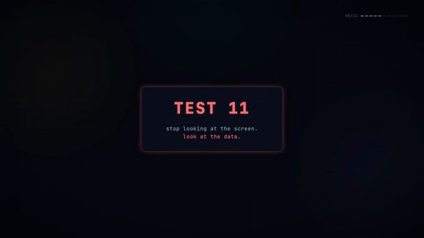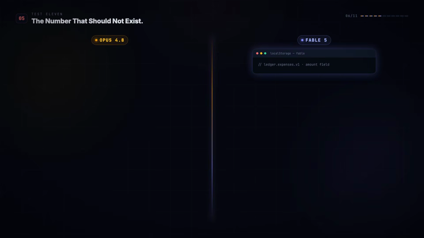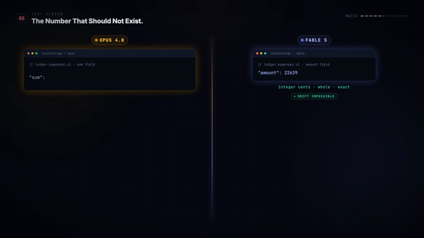The one where I stopped looking at the screen and looked at the data instead. Test 11 checks the stored data, down to the last decimal. Fable's storage read 22,639. That looks weird until you realize it is counting cents. Whole, exact, integer cents. Opus stored dollars instead, as floating point numbers, and after just 8 entries and 1 edit, its stored total read 226.39, followed by 11 zeros, and then a 1.